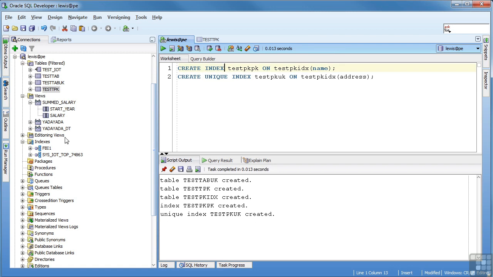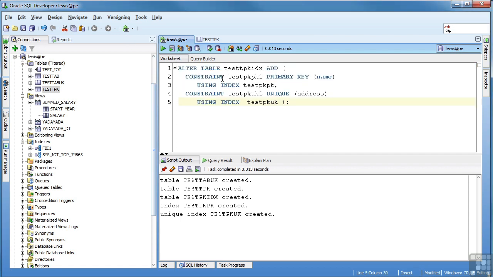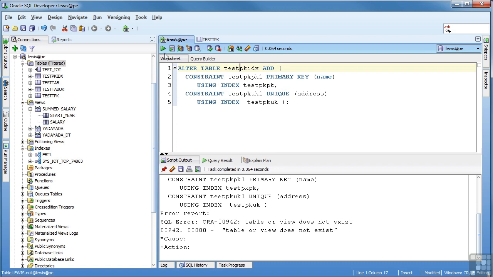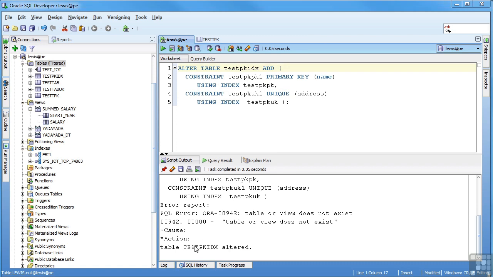Both are created. Now I'm going to alter my table, and this is how you make changes to the structure of your table. You'd use an alter to add columns. In this case, we're going to add some constraints. I'm going to add a constraint, test PK PK1, I had to add the one because that's what I called it in the other table. My primary key is name, and I'm going to use the index I just created. My constraint, test PK UK, is a unique constraint on address using the index I created for the unique. Okay, so now our test PK IDX has been altered.